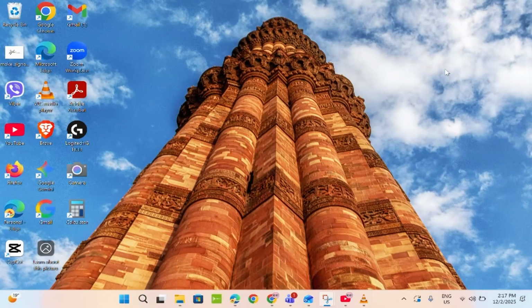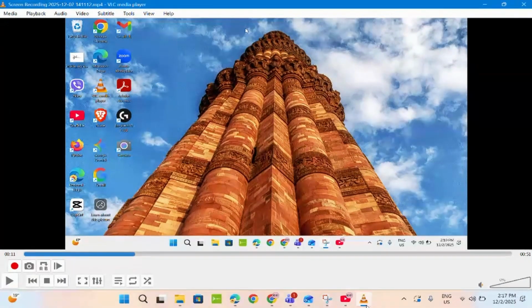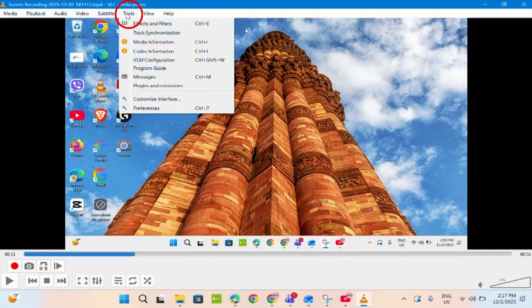Open up your VLC Media Player and then choose the video that you want to rotate. Now you will see various options in the toolbar at the top. Go to Tools and then go to Effects and Filters, or you can even press the Ctrl+E shortcut.